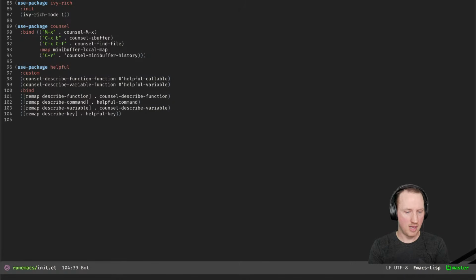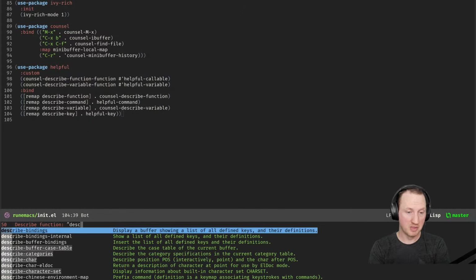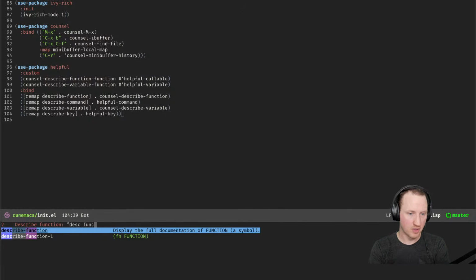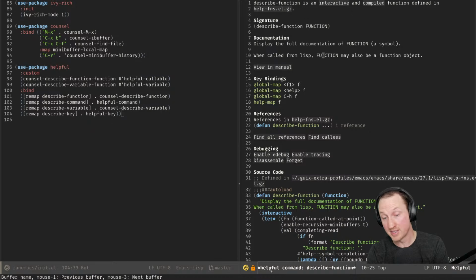So I'm going to go ahead and execute this with Control-X Control-E. And now helpful has been loaded, and in theory, our bindings have been set. So I'm going to hit Control-H F. And now we see a list for describe function. Let's look for describe-function. And I'm going to press enter. And now we're going to see this improved view inside of the help buffer, and we can see down here in the mode line that it's the helpful command buffer and not the normal describe buffer.